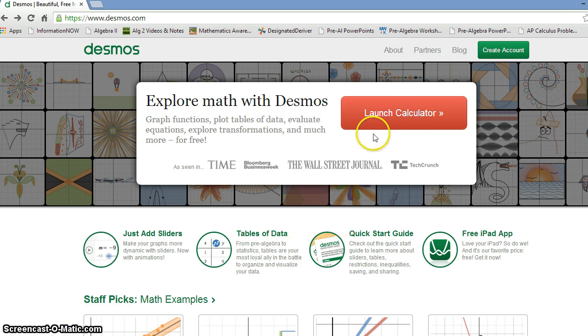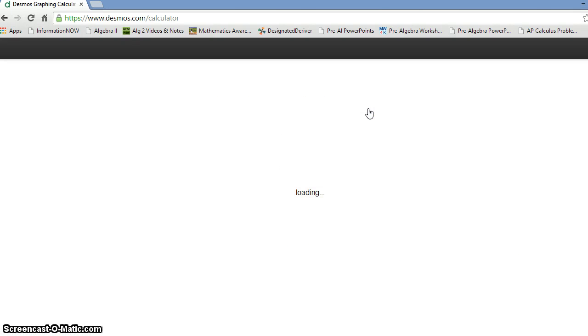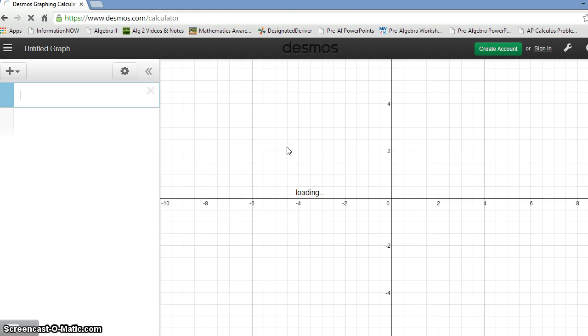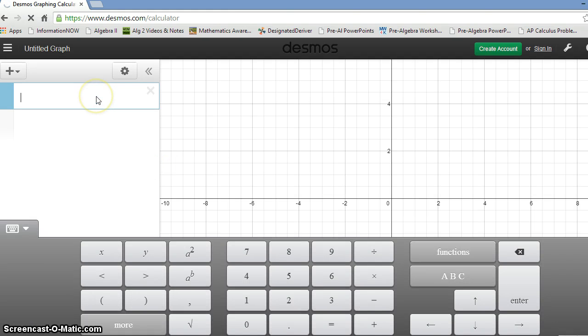On the website, the first thing you'll want to do is click Launch Calculator. As you can see, you go to www.desmos.com to do this. Click on Launch Calculator, and it will bring up a graph. And in that graph, you can also, on the left here, type in equations. It's very simple to use as soon as you're aware of some of the notation that's used on a computer.